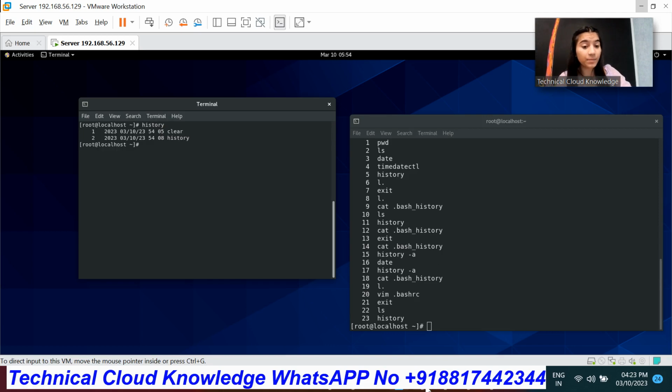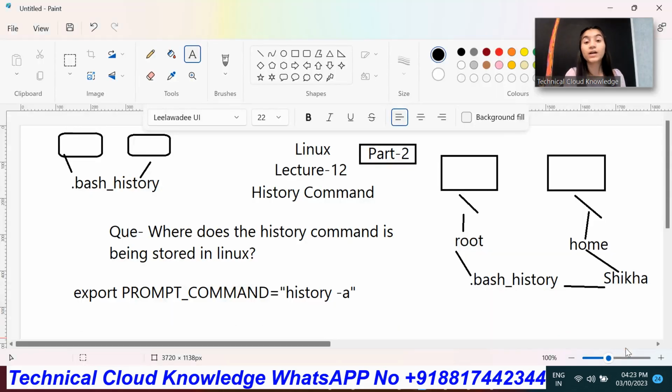So I think you are able to understand this lecture very well, and you are clear with your interview question as well. So this is the lecture, and we will meet soon with another important lecture on Linux.